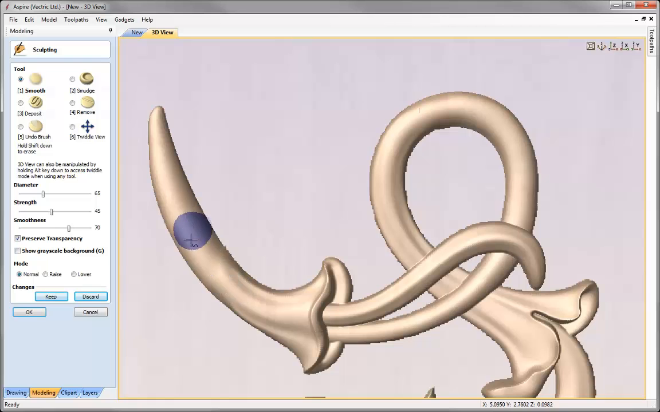However, here we've got a bit of a different shape going on, so it may benefit me to use the smudge tool instead.